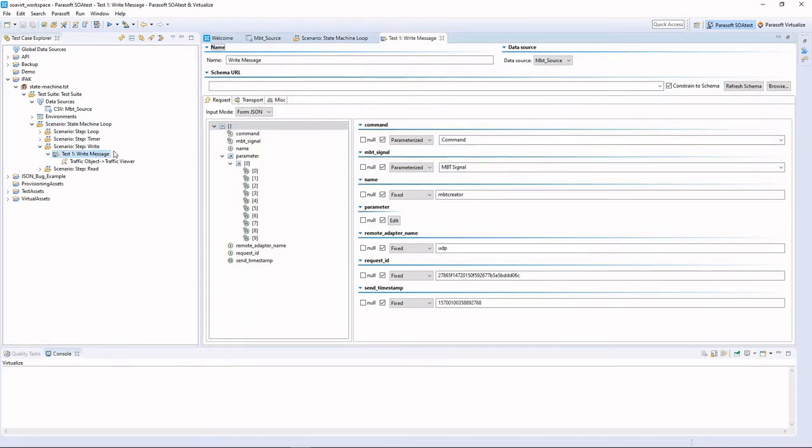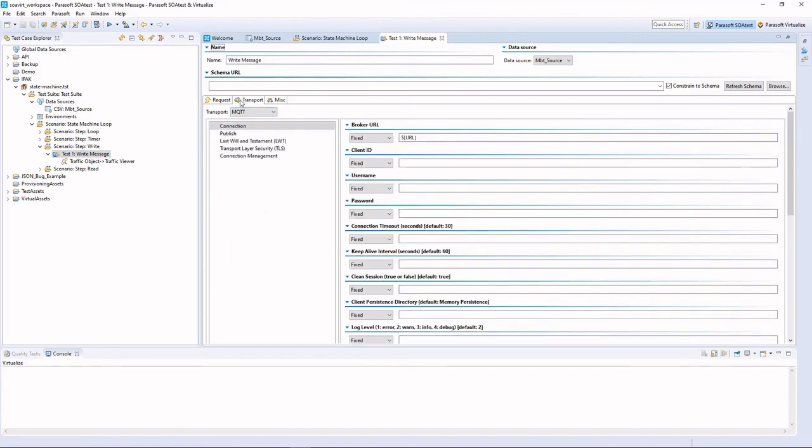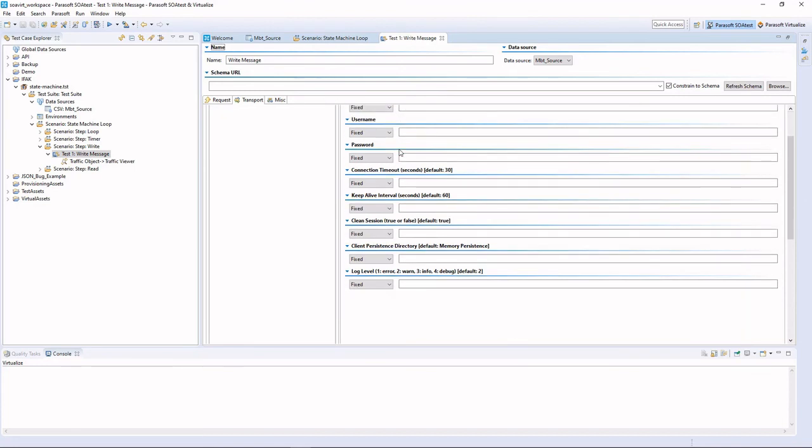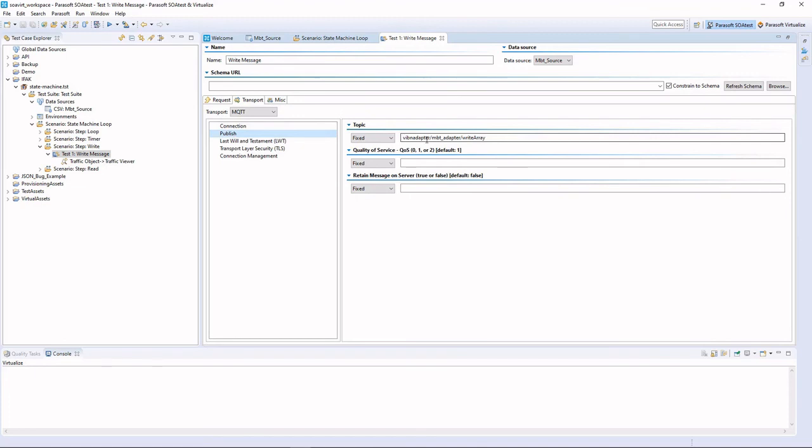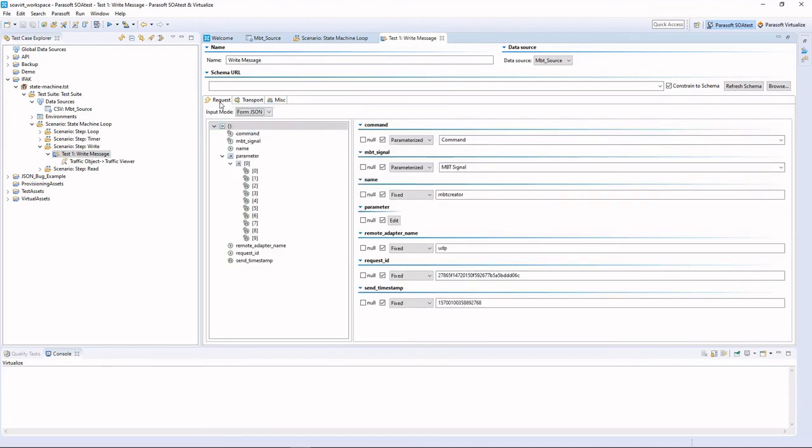Here we see an example for a write message element. We define the actual request as a JSON and define some additional information like the MQTT server URL and a topic. Each of the parameters of the JSON is parameterized and taken directly from the CSV file.